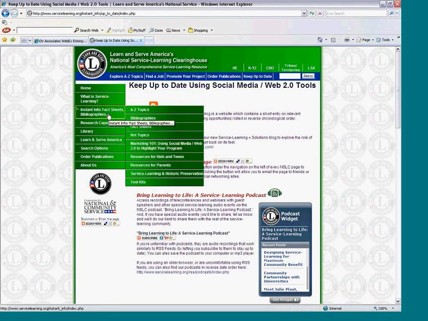This is, I think, one of our richest takeaway resources, our instant info.